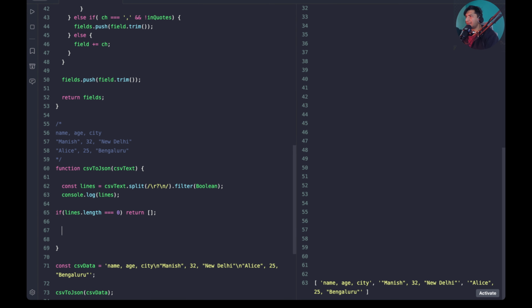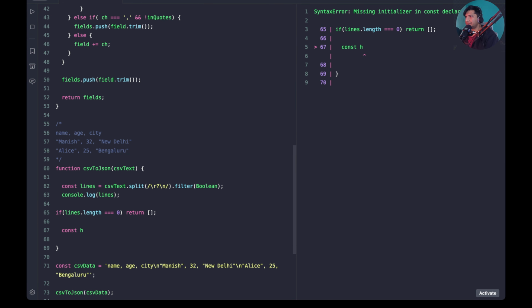Let's grab the header. And we have to make it a key also. So header line into keys. We are going to pass the header line into the keys. So first, just grabbing the constant header.